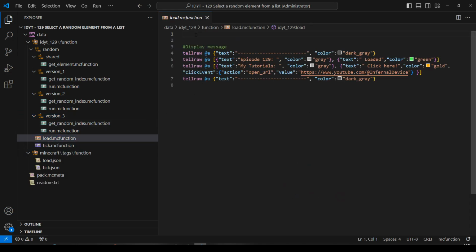Right, I think it's probably best to start with load because we need a scoreboard for versions 1 and 2. So let's do scoreboard objectives add length dummy, and that's going to get the length of my array.